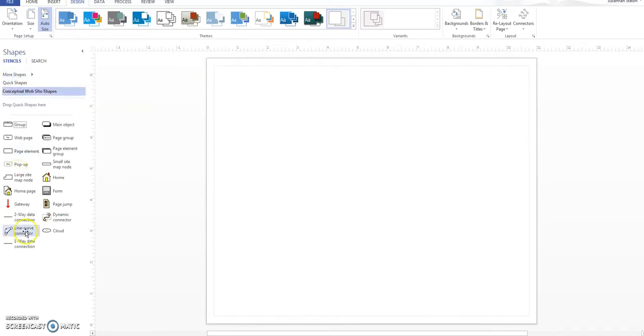Okay, so the first thing I want to represent is going to be my home page and its navigation. And for that, I'm not going to use that. I would like to just use, let's say, just for a basic sitemap, a two-way connector to show that if you click on one thing, you can always click back to get back, if that makes sense.